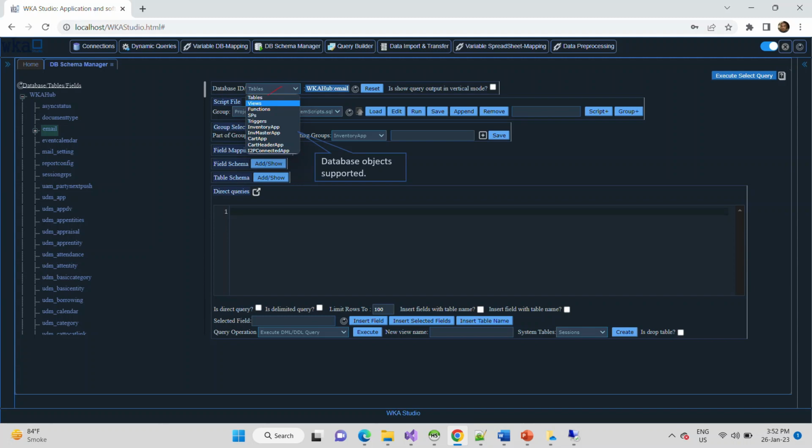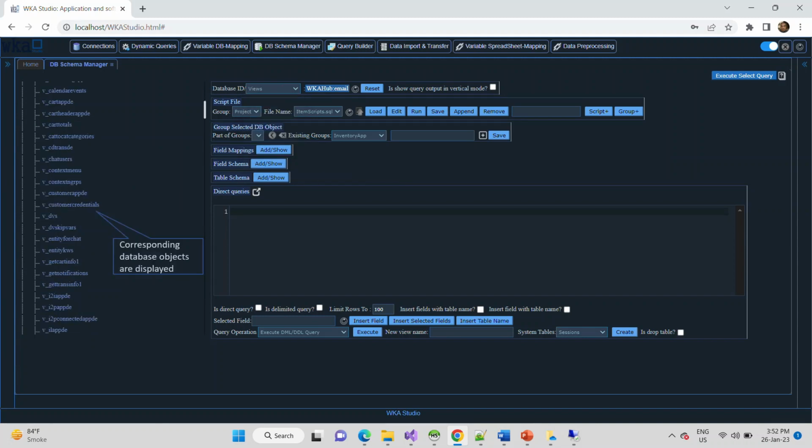Again, as I told earlier, it allows you to manipulate multiple types of objects. You can see tables, views, functions, SPs, triggers, and there can be objects which are specific to a particular application. Suppose you are dealing with an inventory application, it shows all the tables and views which are related to that particular application. So it helps to manage the database objects application-wise.